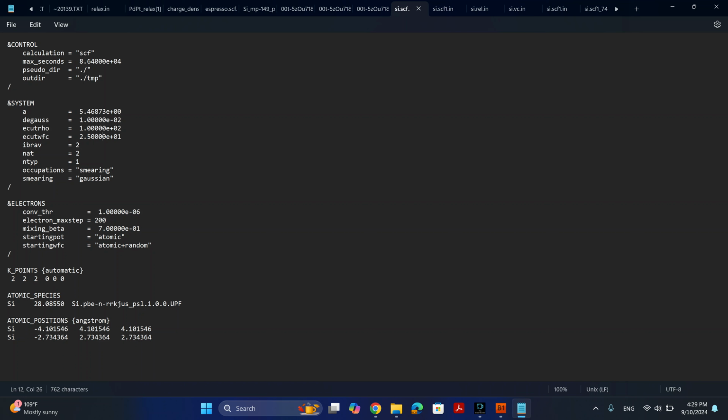So your E cut and your E cut row, there is a relationship: at least, E cut row should be 4 times greater than your cutoff energy. That is, the charge cutoff density must be at least 4 times greater than your cutoff energy. Some specify 8 times or 12 times, but the minimum rule is that it should be 4 times greater than your E cut. So now I have edited the file according to what I need.